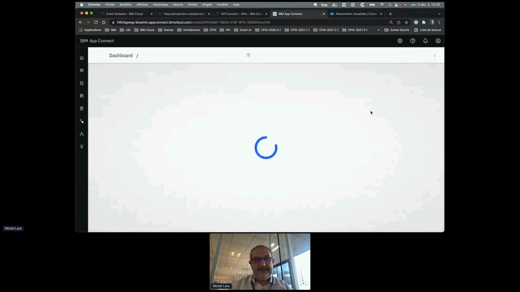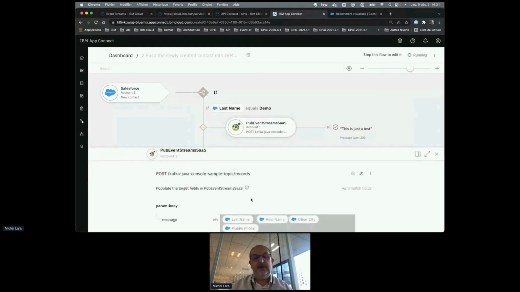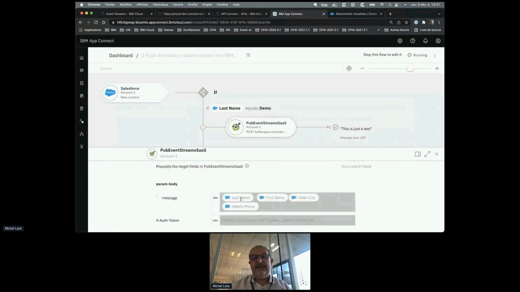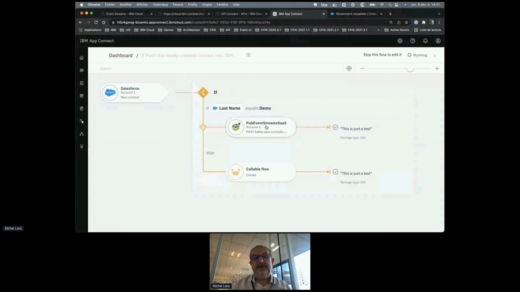So, we will see the flow. This is the first part of the flow. You have Salesforce. When you create a new contact, if the last name equals demo, I will call the API I previously built to add last name, first name, etc. You see, this is the token I need to secure my connection to Kafka. So this is the first step. We will see if it works.